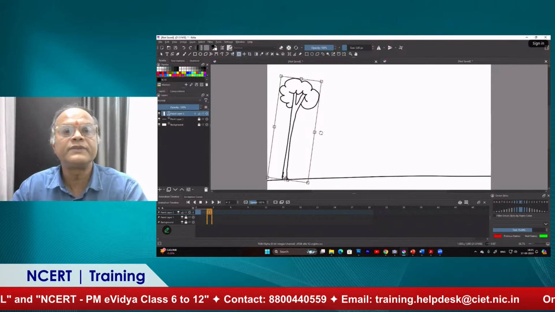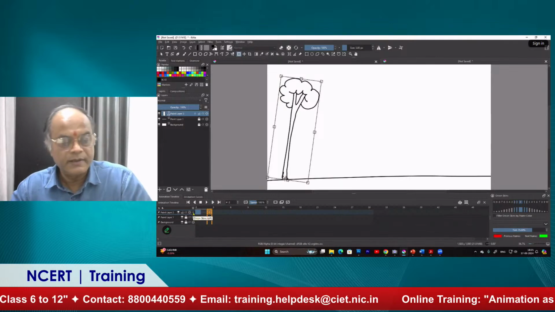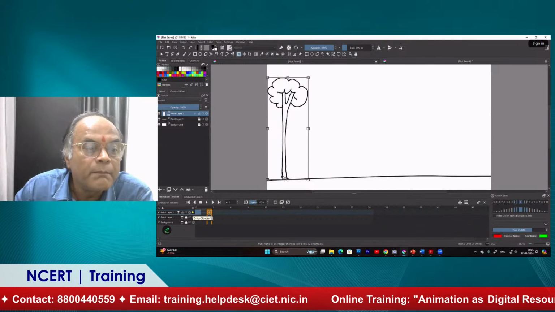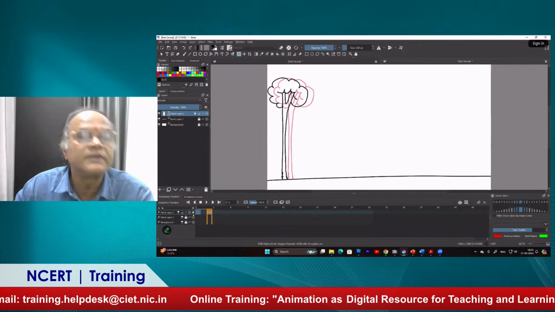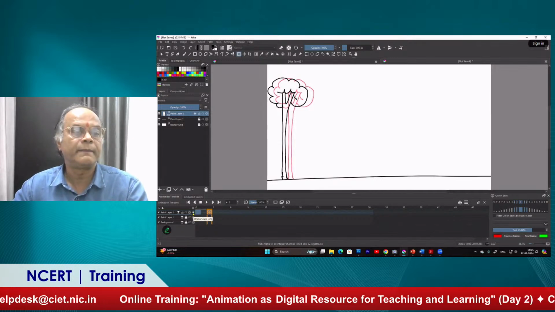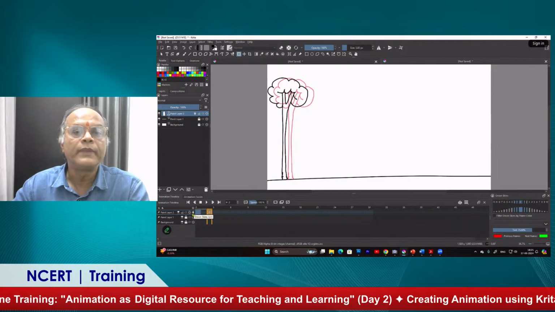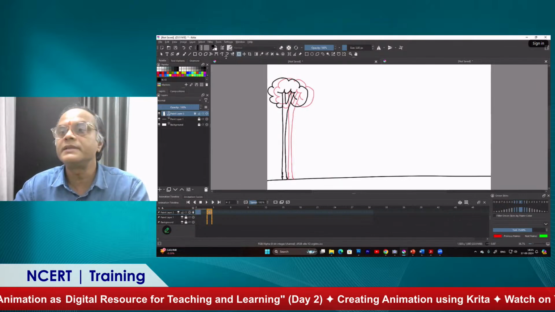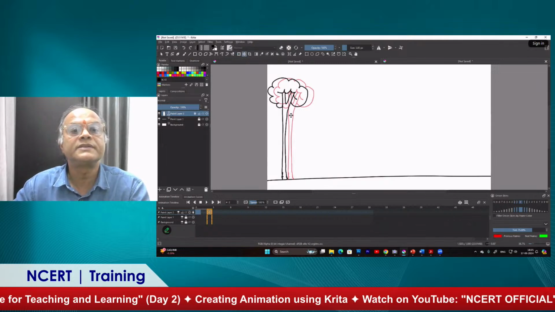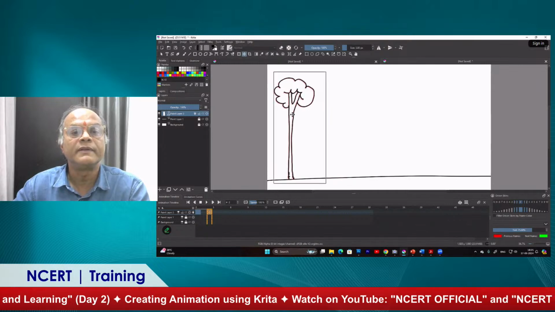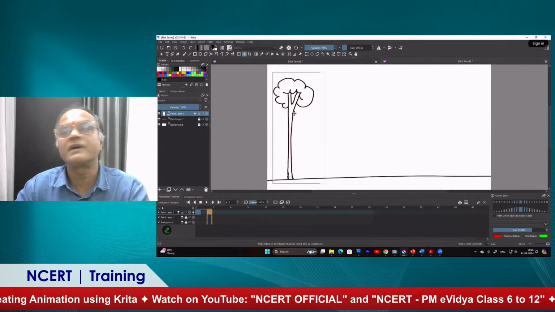So there is a very beautiful, very useful tool. I'm just making undo. A small bulb-like tool is there. When I click on this bulb-like tool, immediately you can see there are two objects now. The first one is this one, and the second one is this one. But we have to change the position of this tree.